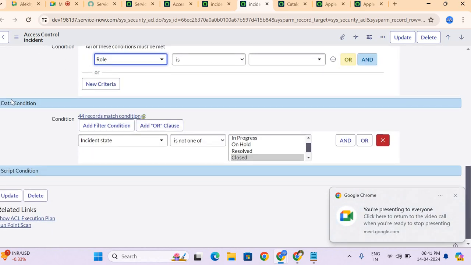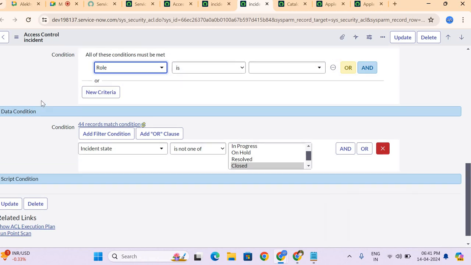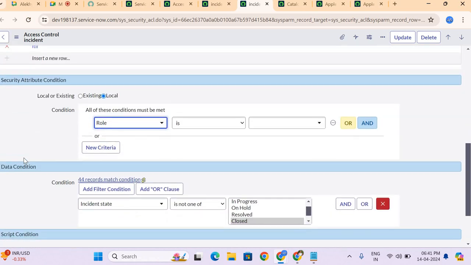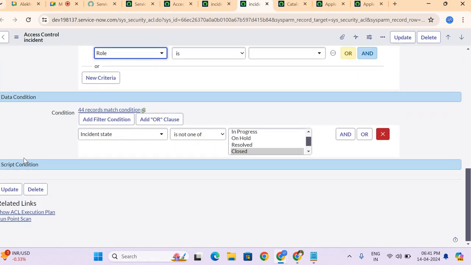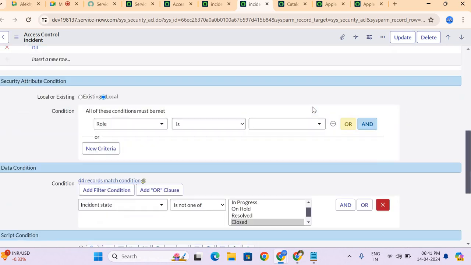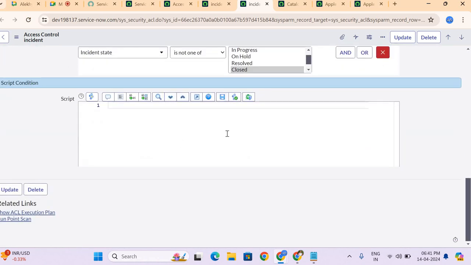Coming to the data condition: in this particular table, if the state is closed, then all the fields should be read only, which is already happening. So like that you'll be specifying the data condition here. The script condition is where you write the script. Whenever you check this advanced checkbox, you can write the script here. Here we'll be writing server side script, which we'll see in the further sessions.